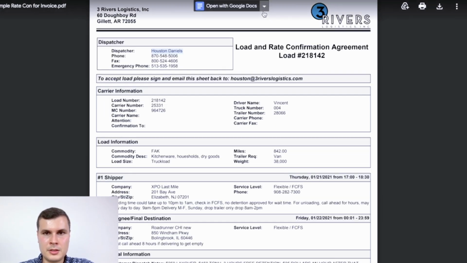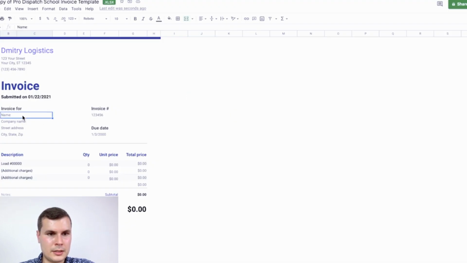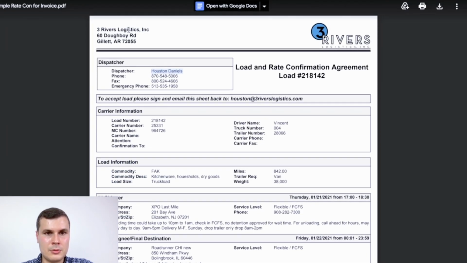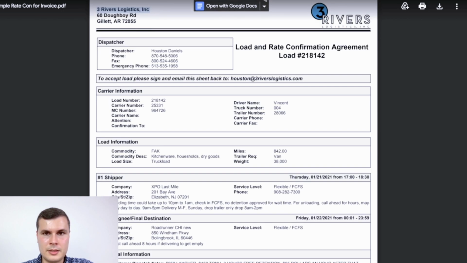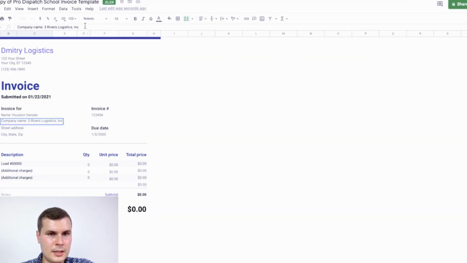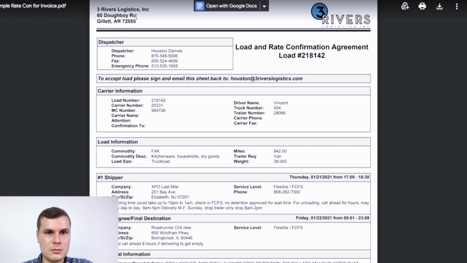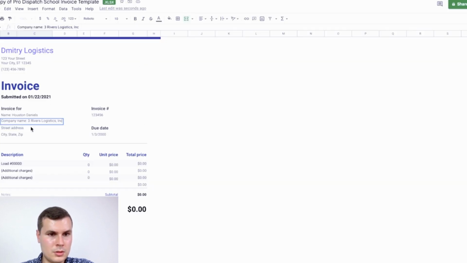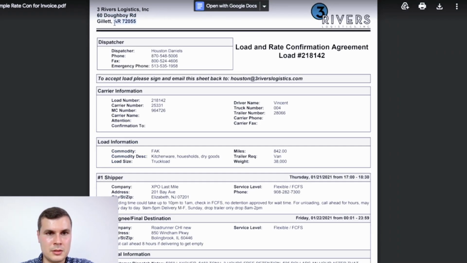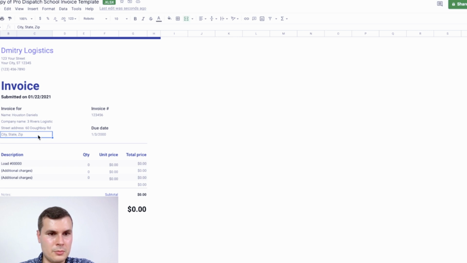Okay, since we have his name, Houston Daniels, I can input it here in the name, and then company name I can find right over here. Three Rivers Logistics is the name of their company, and I have the address here as well. 60 Dog Boy Road. Interesting name. Let's put it like this. You can make it a little prettier if you want, but it doesn't really matter as long as all the information is there. That's all that matters. City, state, zip. I have it.